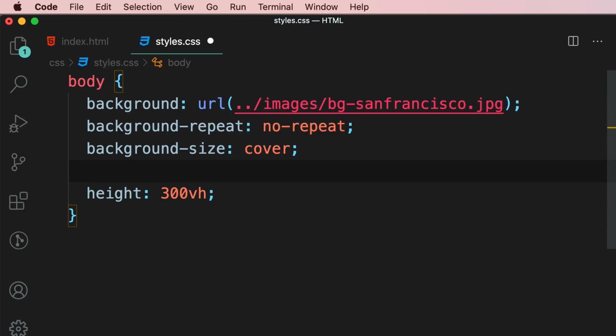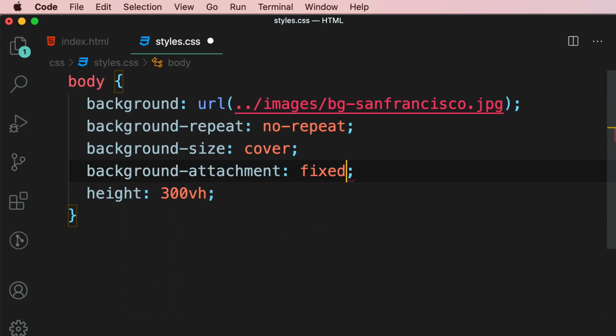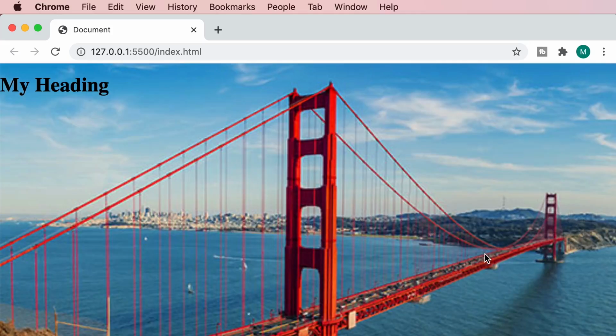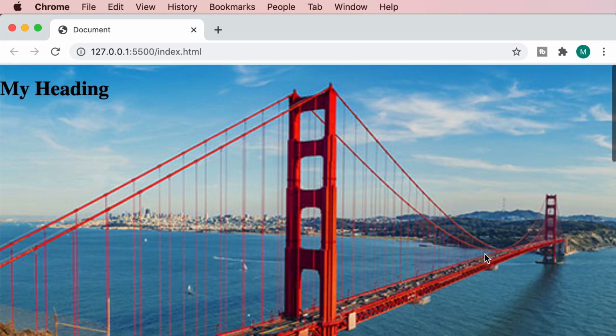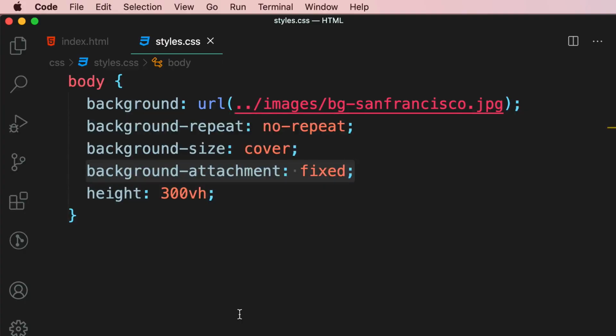Now here we have a property called background-attachment. If we set it to fixed, our background is going to stay fixed relative to the viewport. So if you scroll up and down, the background doesn't move, but our content is moving. And also note that the background is much smaller now because it's covering only 100% of the height of the viewport, not 300. So if we set background-attachment to fixed, the background will be fixed relative to the viewport.